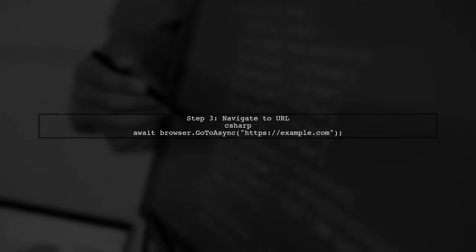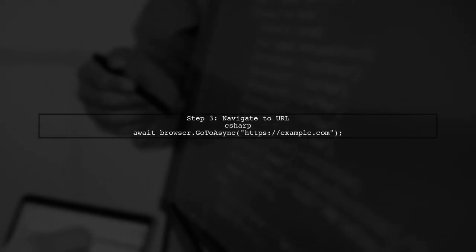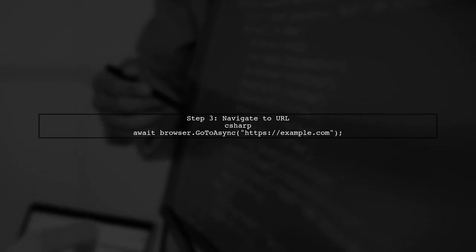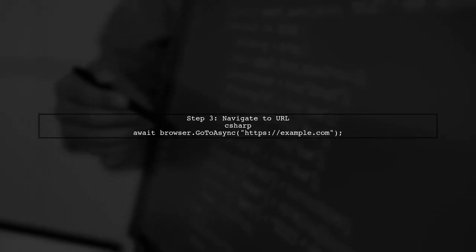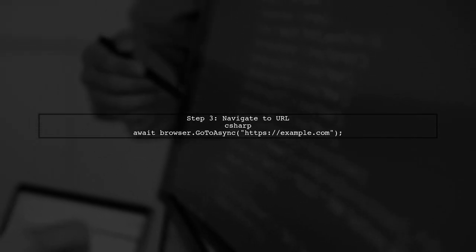Next, we will navigate to the desired URL. The Optimus browser will automatically execute any JavaScript on the page, similar to Phantom.js. After navigating, we can retrieve the page content. This is done using the getContentAsync method, which will give us the HTML response.